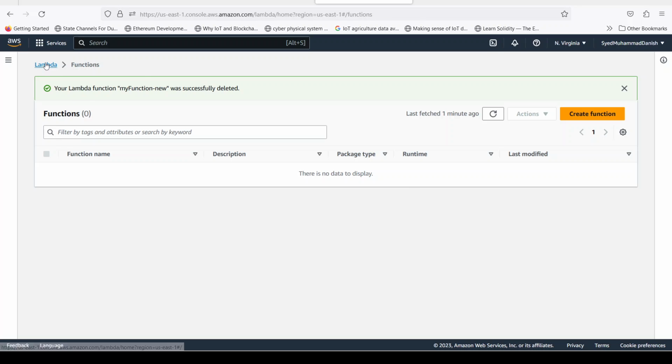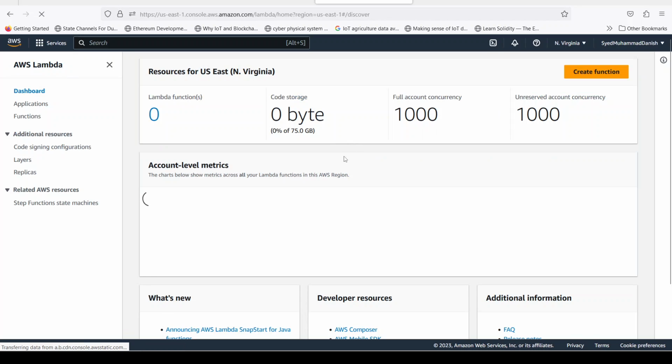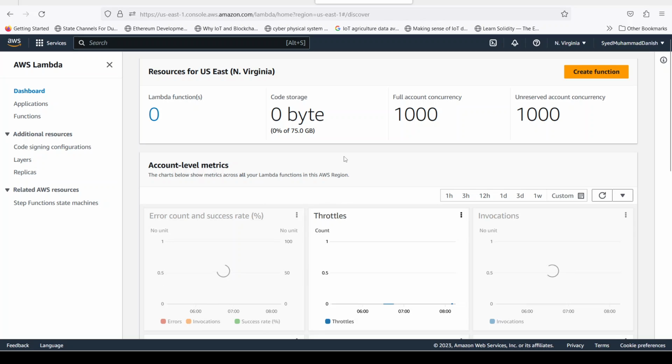Hi, so welcome back. In this video we are going to deploy our first Lambda function, and we are going to explain what AWS Lambda actually is. AWS Lambda is a serverless computing service provided by Amazon Web Services. It enables you to run your code without the need to manage servers or infrastructure.